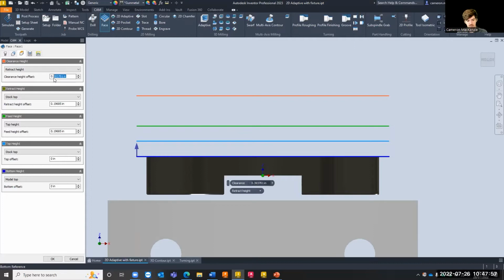So we can come in here, we can drive the offset if we wanted to, and we could also choose a different reference point for each one of those heights. So if we instead wanted to choose the clearance height to be from the model top, if we knew that the final finish model height was what we wanted to drive it from, we've got the ability to choose from model top, and then we can choose an offset from there. And it's the same for all of the other ones.